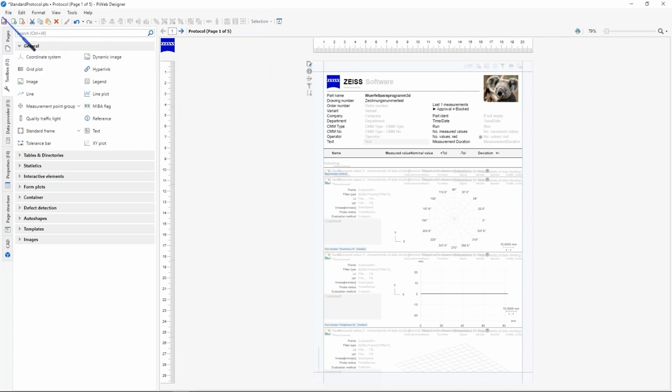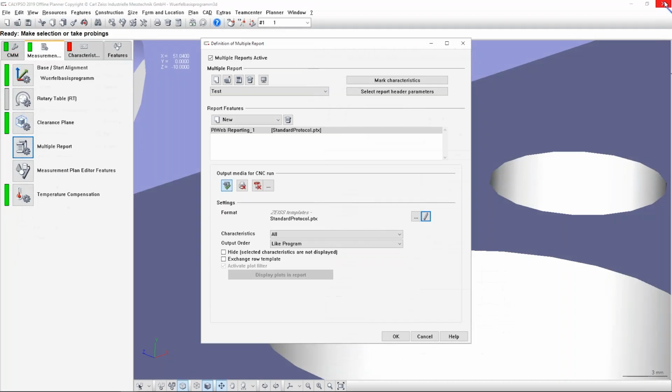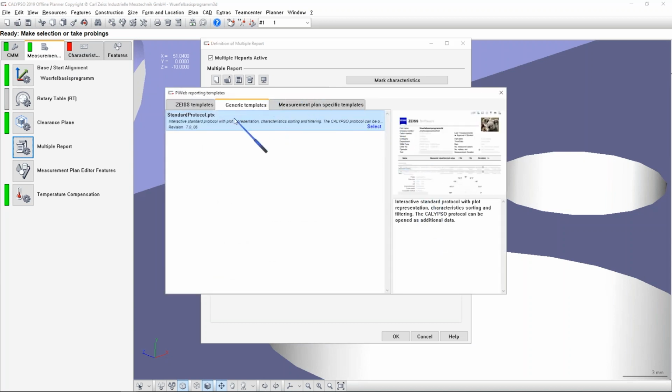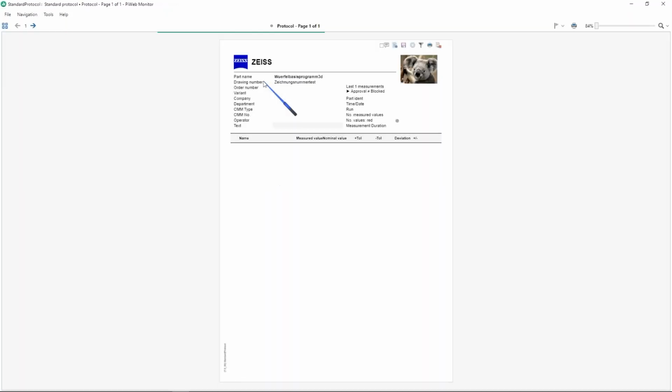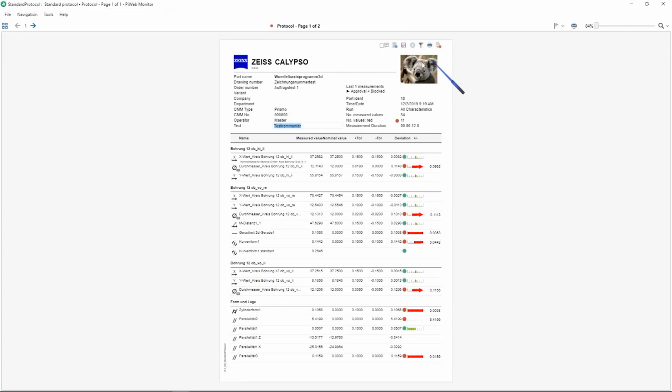When you're done with that, you save that report template and close that one. The next step is we want to use that report template. So we go to the three dots here, and then we have one generic template. I double click on that. And if we now open the multiple report, it will open the template with the koala inside. So quite nice, and of course quite easy.